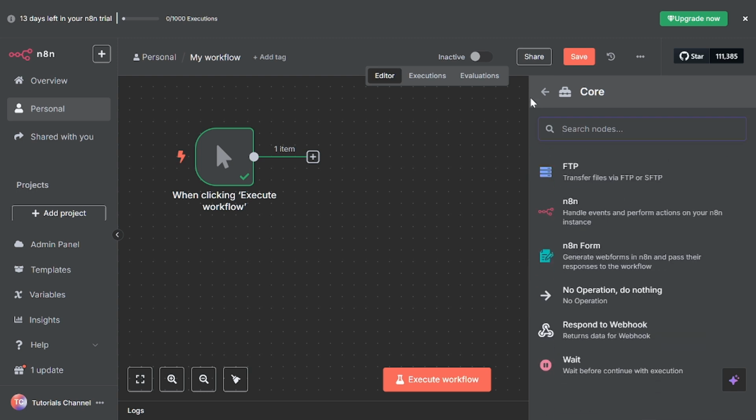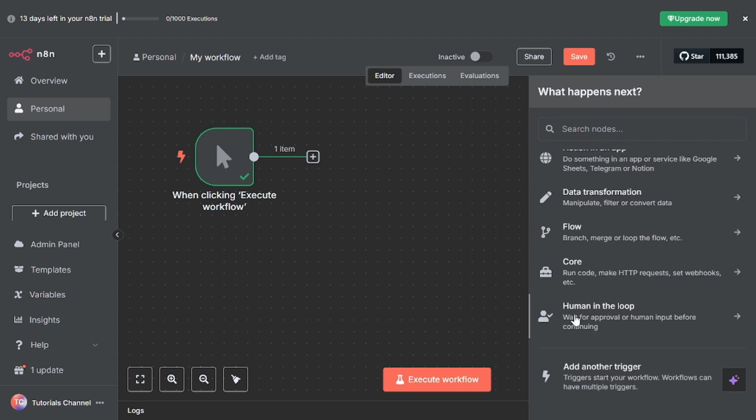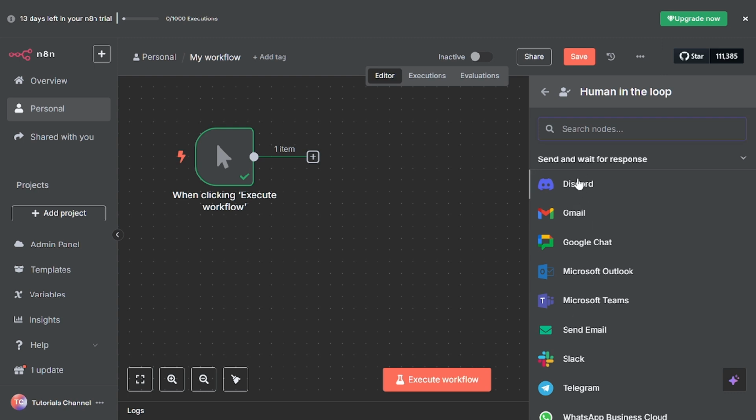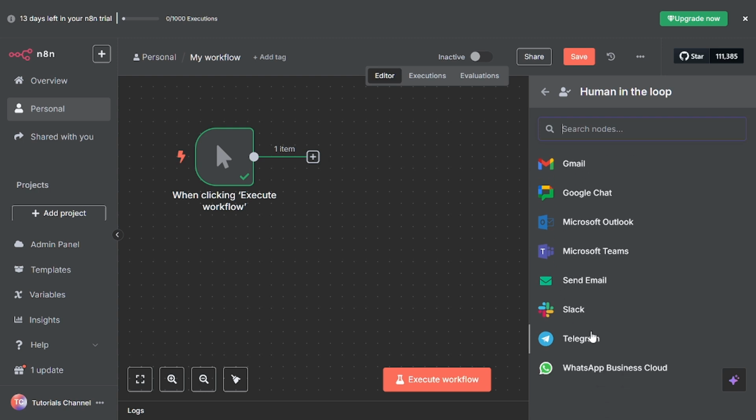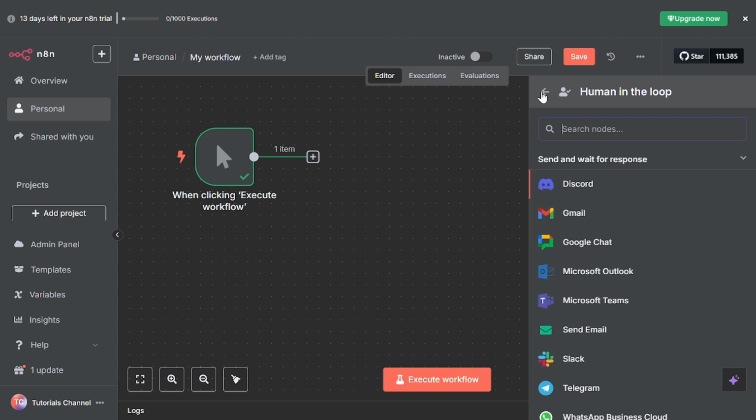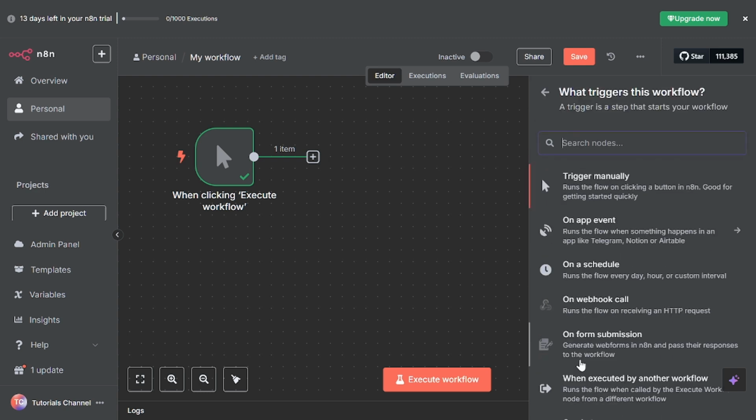And the last section is human in the loop. Here are nodes which allow you to get emails or messages in one of these apps to get notified with the results of the workflow execution, for example. Here, you can add another trigger node. Nice! Now you have a basic understanding of different types of n8n nodes.